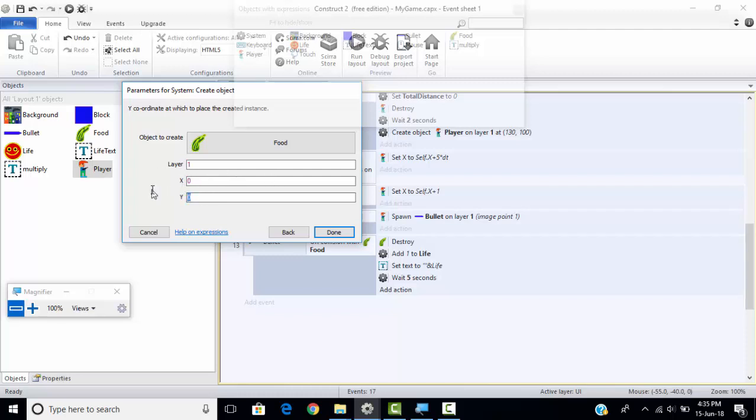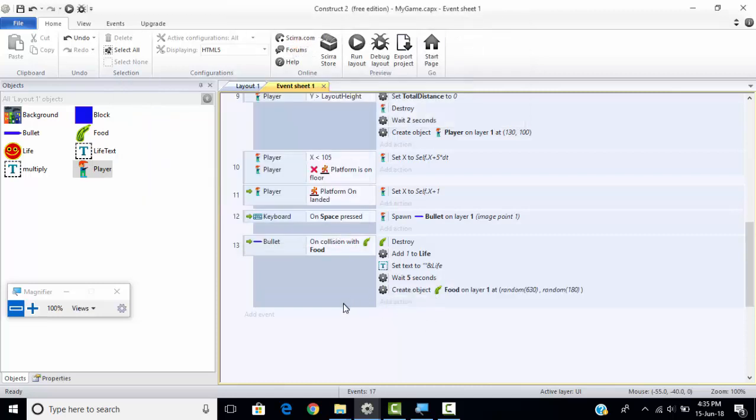And the coordinate should be, yes, this is an important thing. We want the food to be created at different positions, at random positions each time it is created. So how can we do that? You can go to the x coordinate and go to random. We use the random function, and we go for 630, that is the layout size, anything between 0 and 630, and then random 180, which is somewhat half the layout. Okay, 0 to 180, this is what we want.